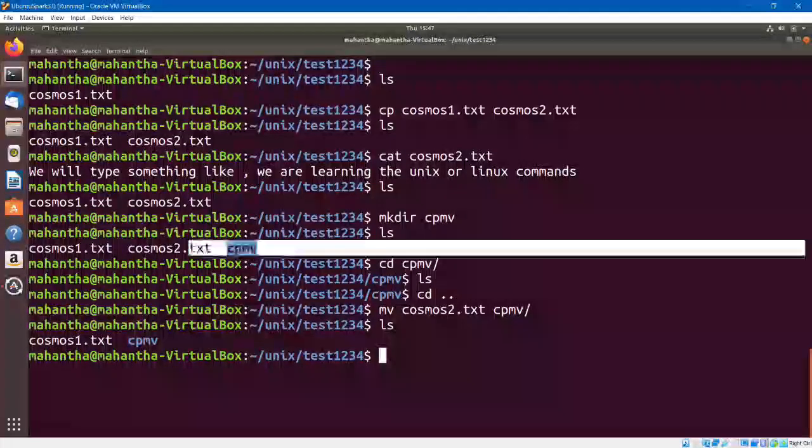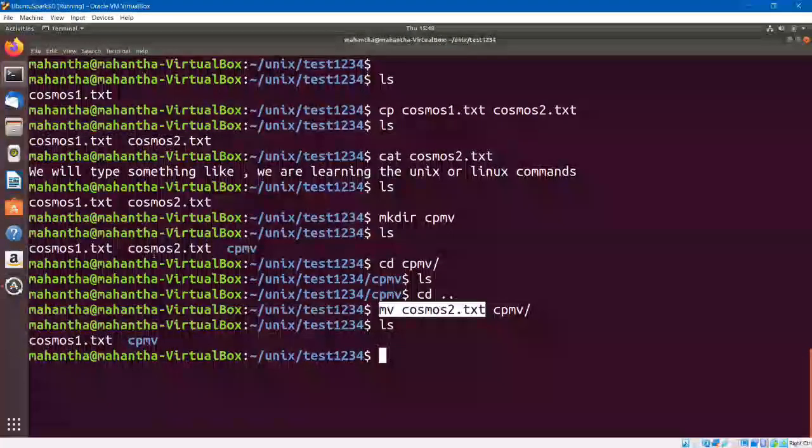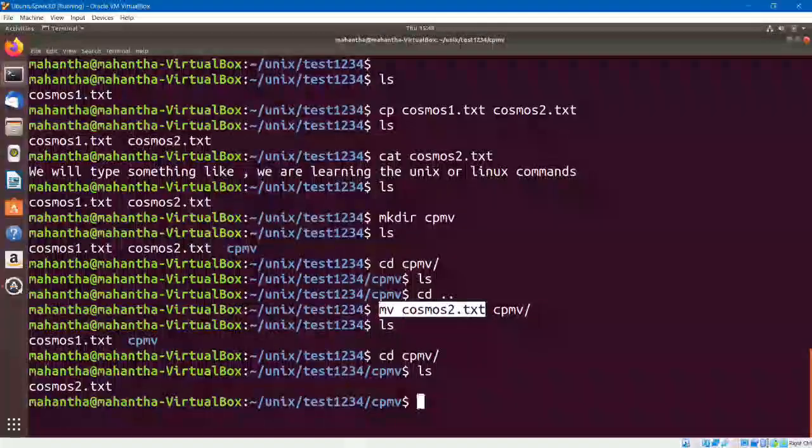Here we had three contents in this particular path, that is the test1234 directory: cosmos1.txt, cosmos2.txt, and the cpmv folder. When we executed this particular command, it moved cosmos2.txt from the test1234 directory to the cpmv directory. Let us see whether it is there or not. Yes, it is there.